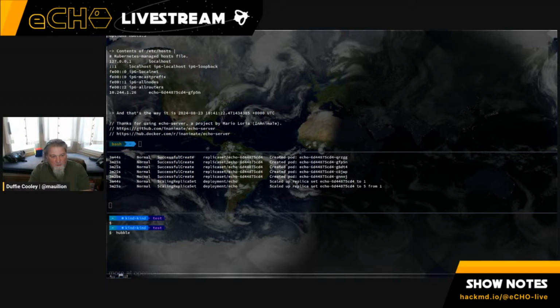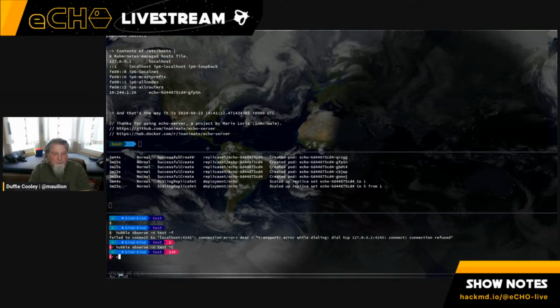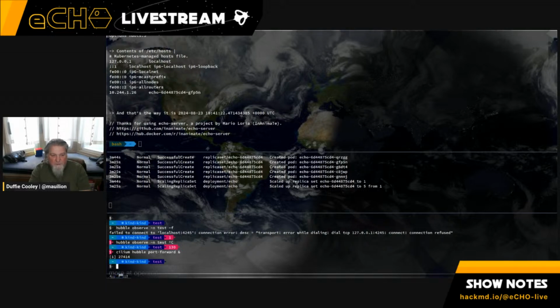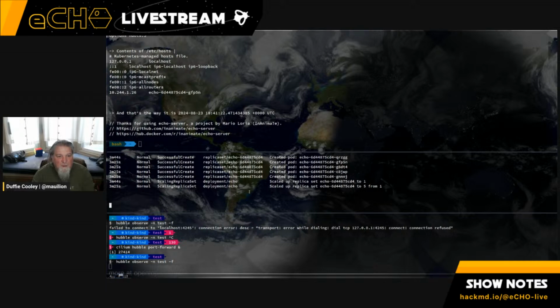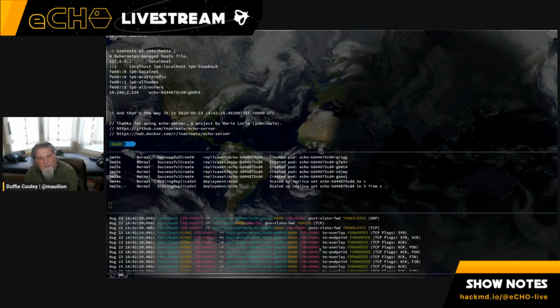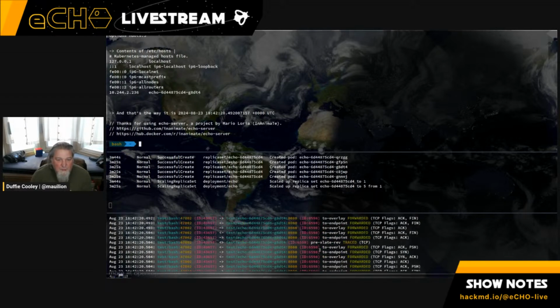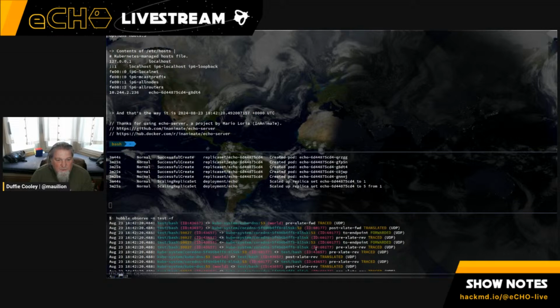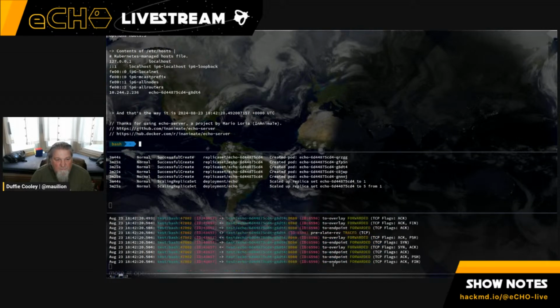Let's do one more split here. We'll do hubble observe -n test -f. Oh, cilium hubble port-forward. Okay, now if I do my curl again, I can see the event go by. There it is, right? There's my curl to the kube DNS. There's all of that data going back and forth between the two sides. We see all of that. So next up we want to create a network policy that will not allow the bash container to talk to the echo server.